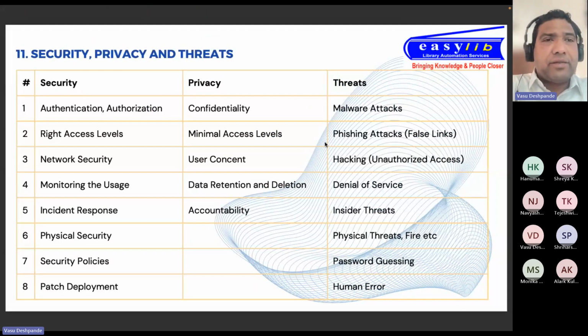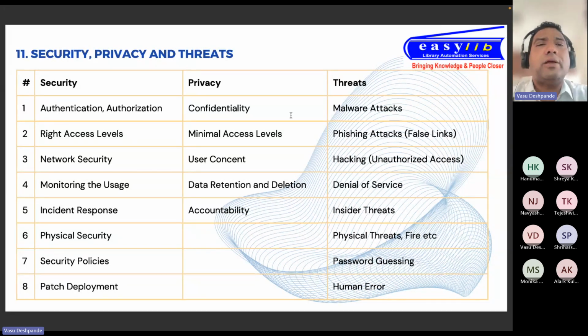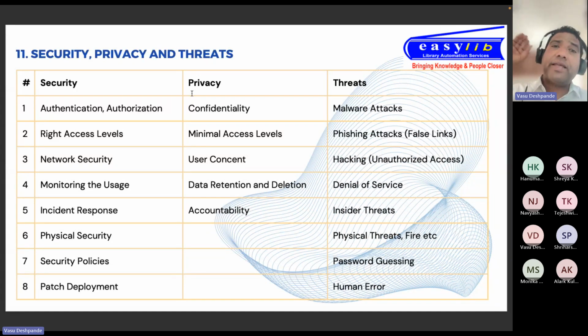What is this number 11 about? Security, privacy, and threat. Any application that you have in your organization, you want to make sure that you thoroughly evaluate each of these, because the cost of preventive maintenance of any of the security is much lower than reactive spend at the end.